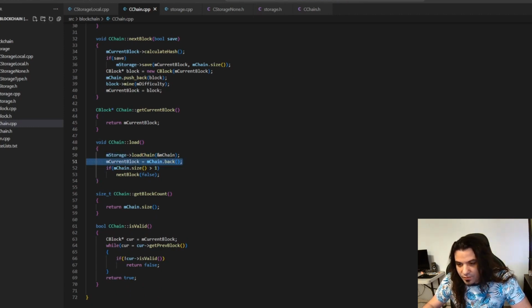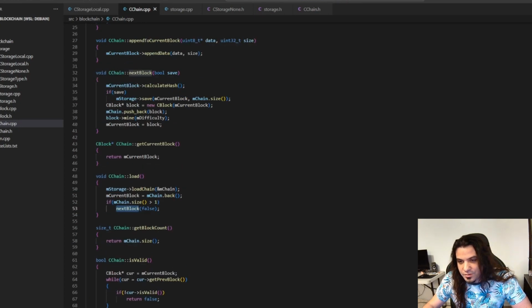Then if it successfully loads the chain, it will set the current block to the last one in the chain. And if the size is above one, meaning it actually did load a chain, then it goes to the next block, because the next block is the one we will be actually writing data. The last block in the chain that was loaded from the storage is already finalized, so it can't be touched. So it just goes to the next one.